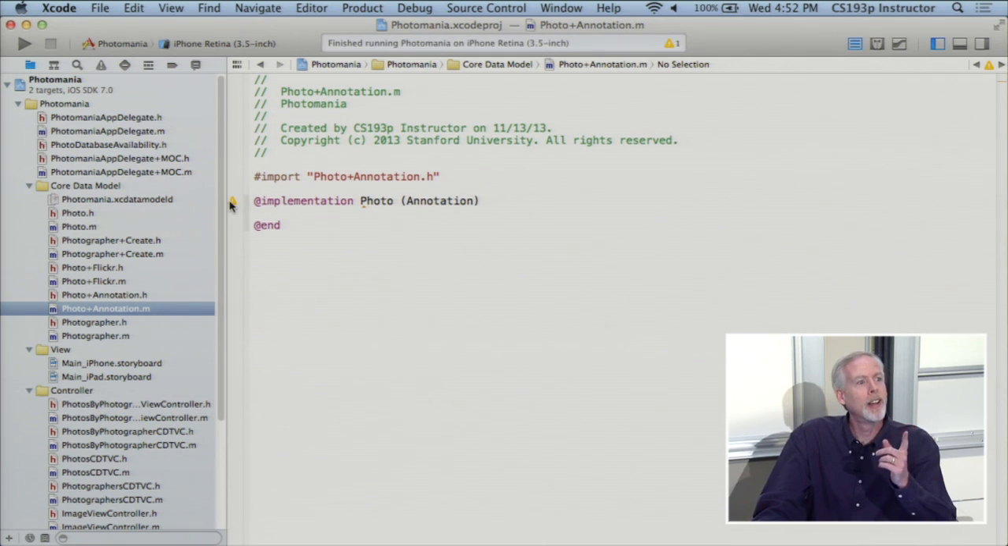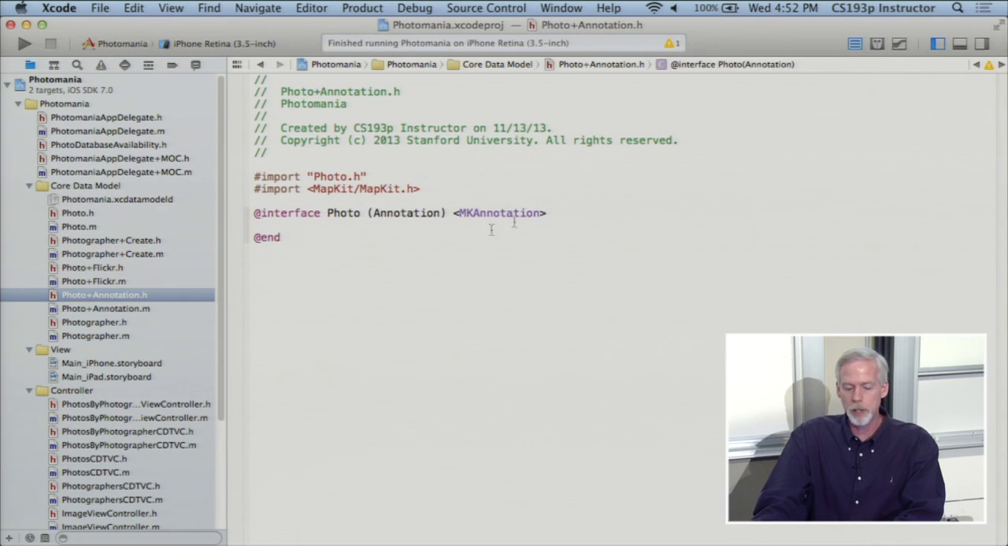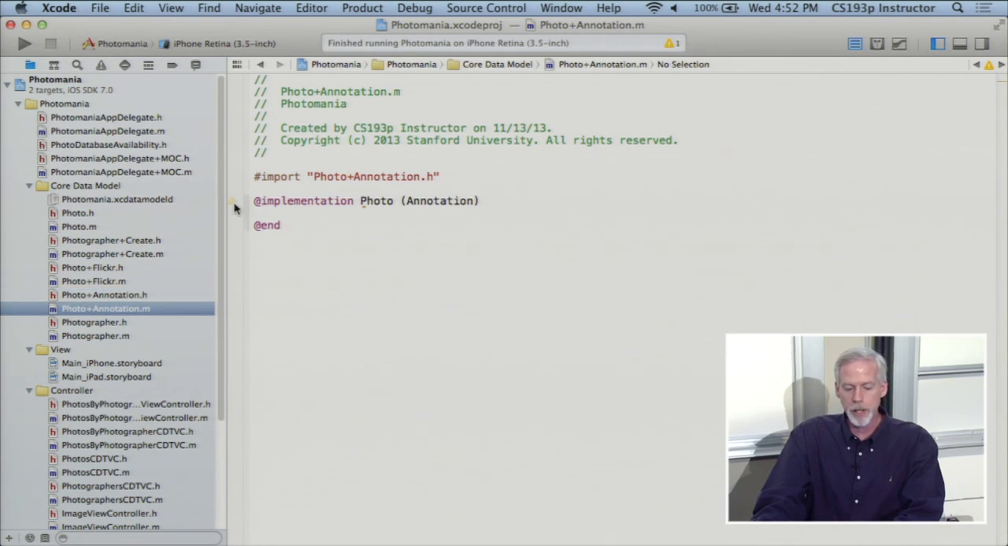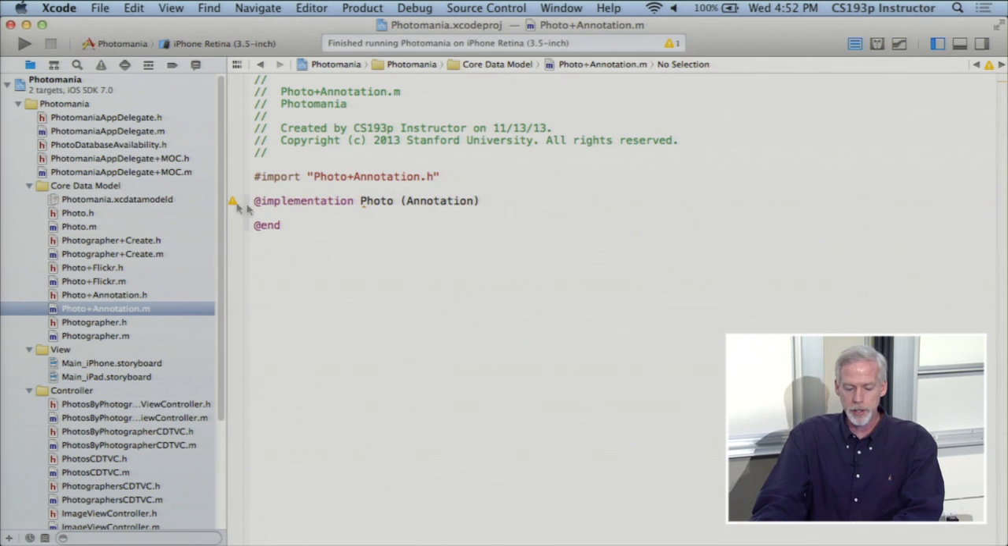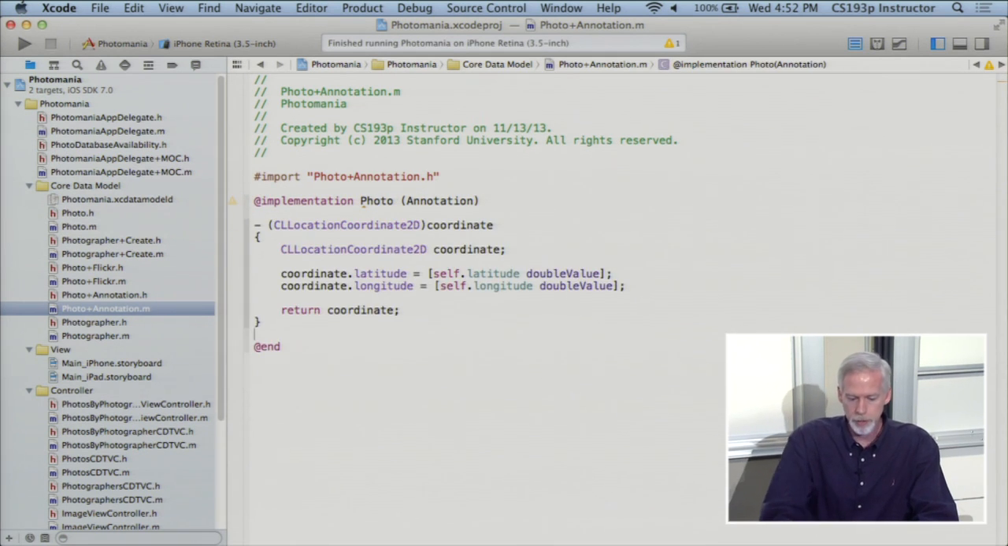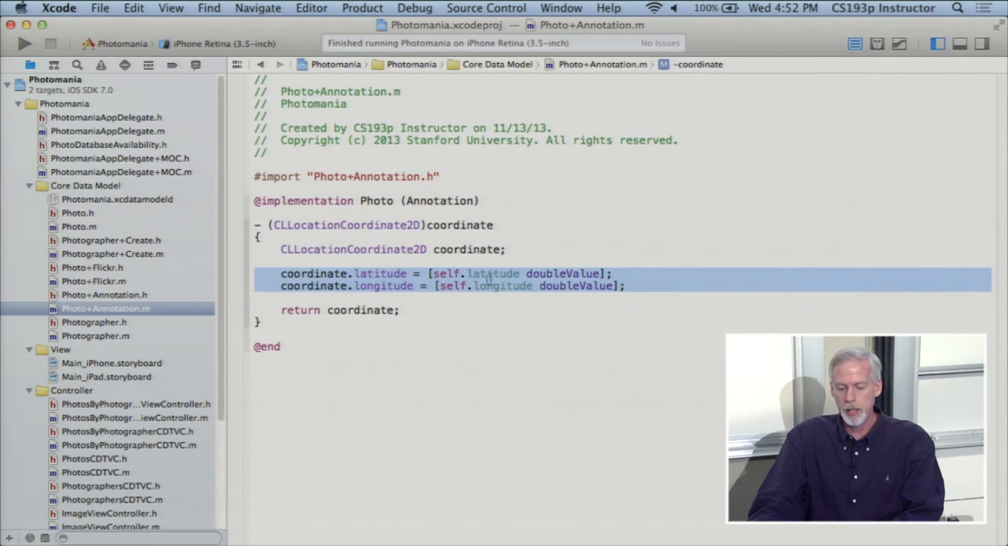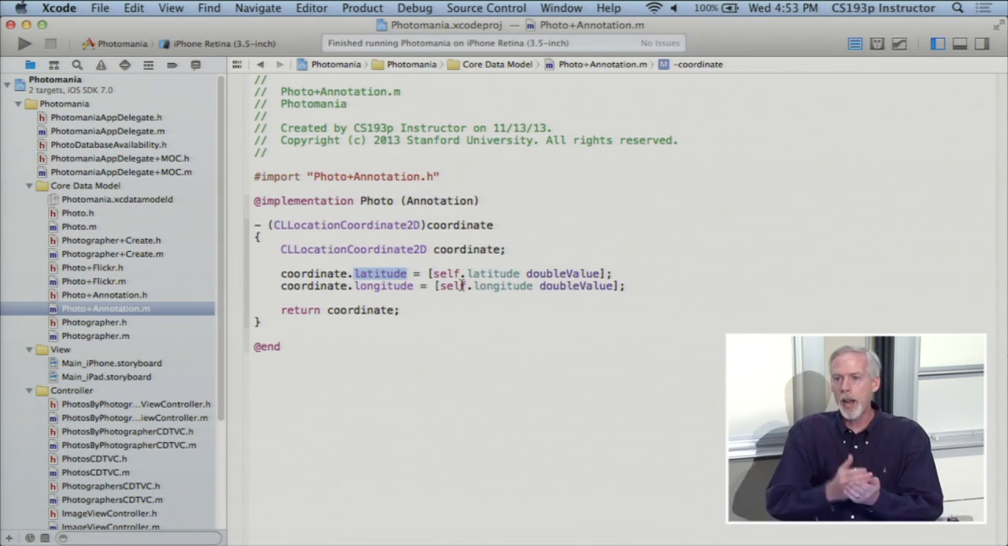Yes, missing methods, because I said here that I implement the MKAnnotation protocol, but I don't implement that coordinate thing. So if I click on this, it says property coordinate has to be defined. So let's implement coordinate here. It's really easy to do. We just have to return a CLLocationCoordinate2D, and I'm going to get it by just getting my latitude and longitude as double values. Remember these are NSNumbers, these are doubles. So now I don't have that warning. Now a Photo is an id<MKAnnotation>. And now I can just put a Photo into a map view as an MKAnnotation.